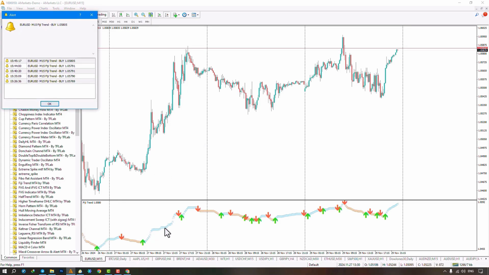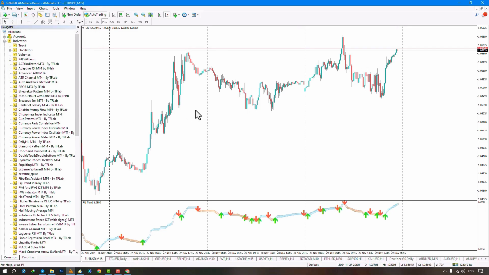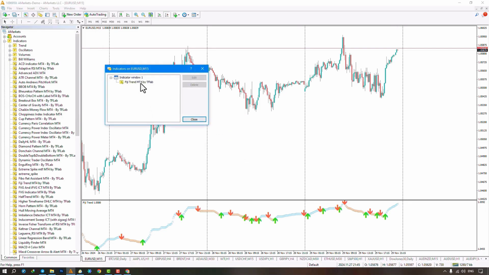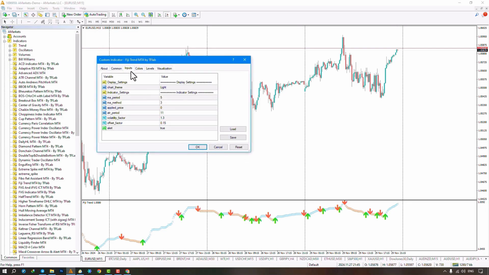The Fiji Trend Indicator is a practical tool for identifying upward and downward trends in the market, providing us with buy and sell signals for these trends. This indicator also has an alert panel that sends us trend notifications in the settings. In the input section, there are options available for us.